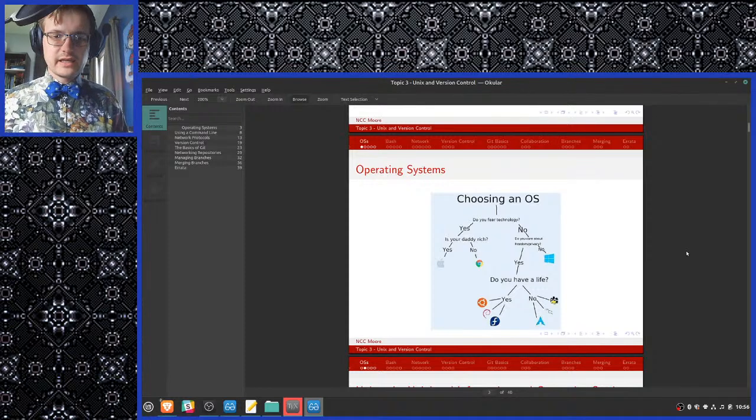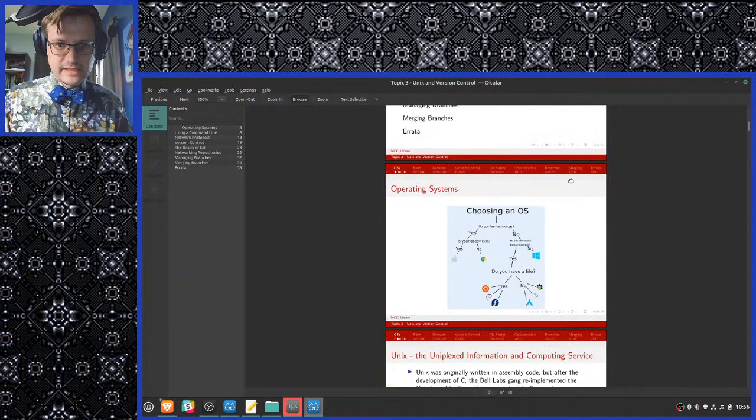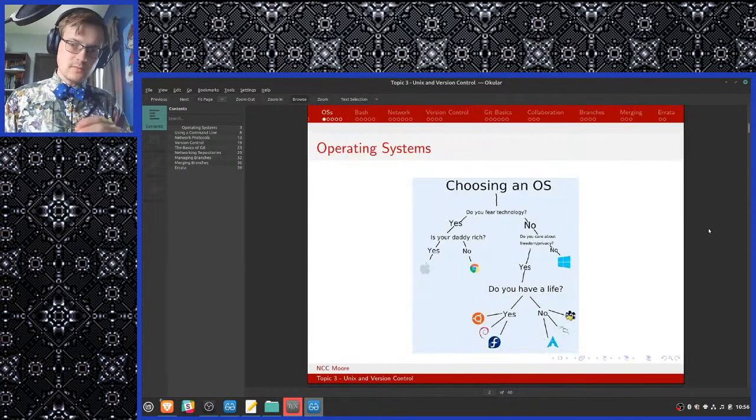I guess I cut the history section because there was not a small amount of overlap with the slides, like slide set one. But you know, you got bonus content. We'll just put it that way. So, operating systems then.